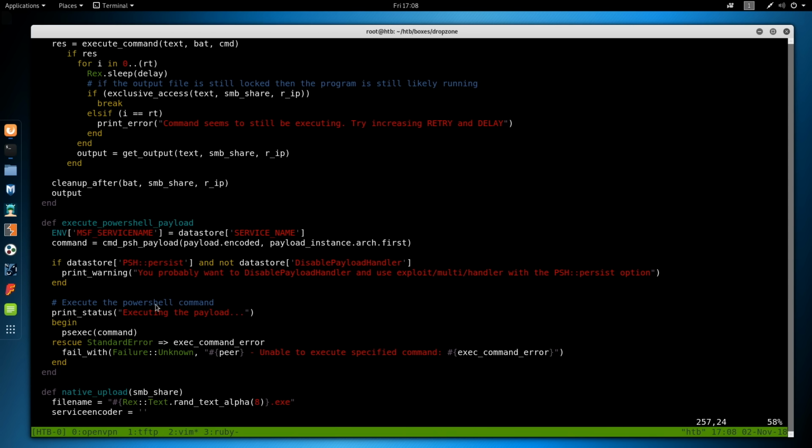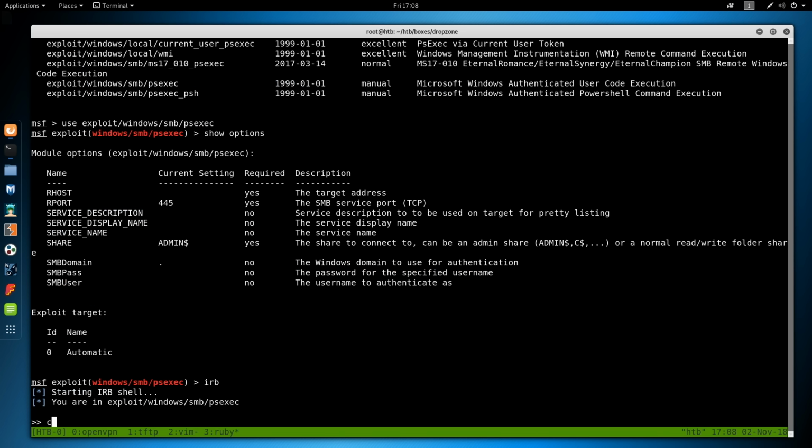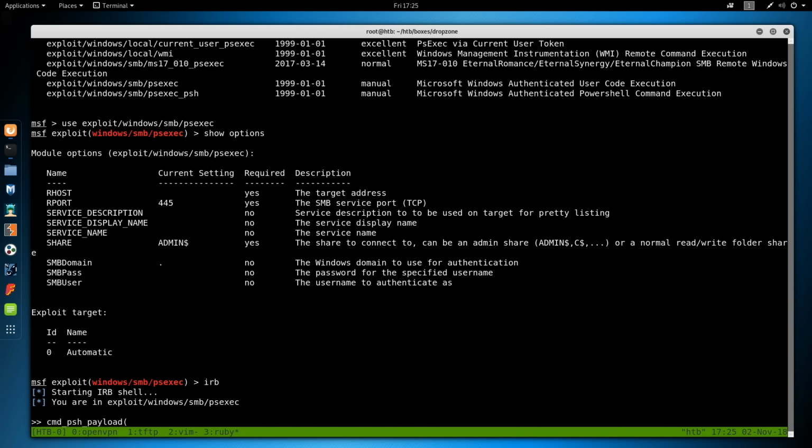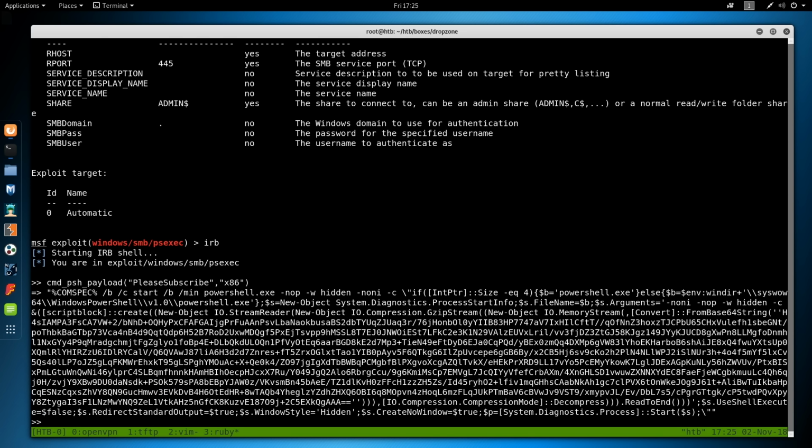So we wanted to run cmd_psh_payload. And the arguments, and I believe there were two. It is the payload and then the architecture. So we'll do the payload as "please subscribe", and the architecture, we'll just do x86. So if we run this, it automatically generates that Ruby for us.